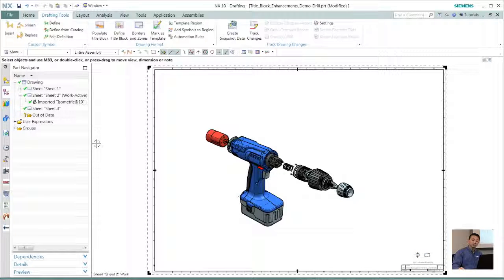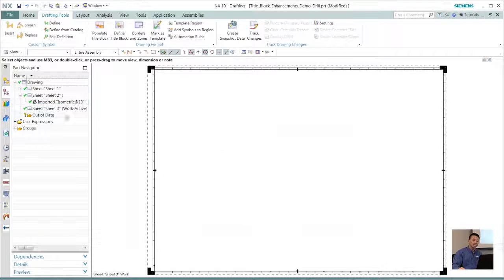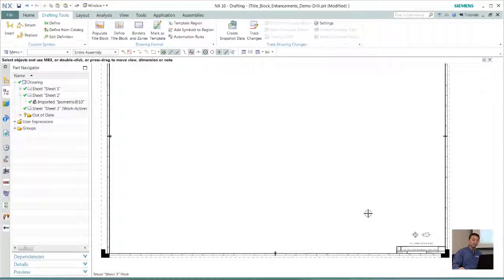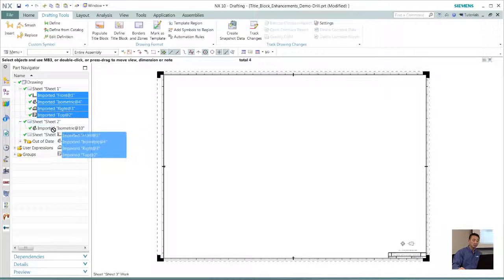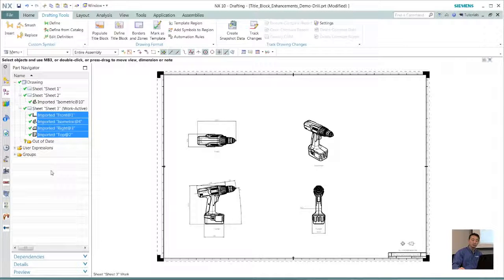The next thing I want to do is copy that title block from sheet 2 into sheet 3. That's also available starting in NX10. So I can copy that, go into sheet 3, and paste it, and now I get the proper title block for sheet 3 that I had on sheet 2. When that's done, the next thing I want to do is take all the views that I have on sheet 1. I can just expand sheet 1 in my part navigator, drag and drop, and put them into my sheet 3.